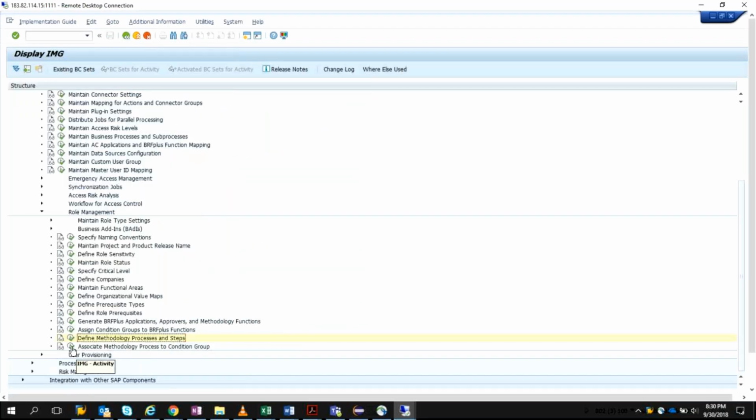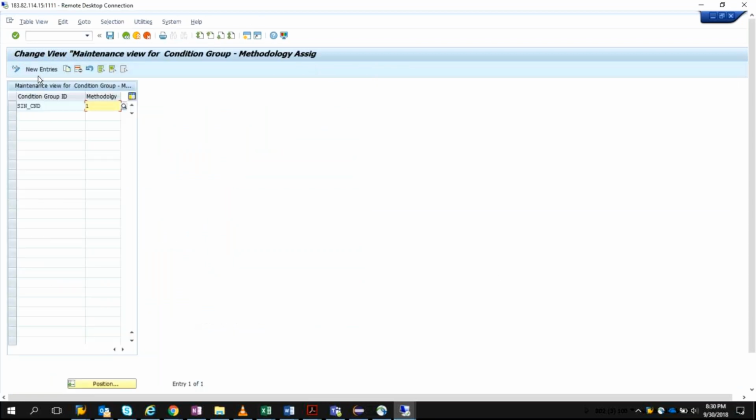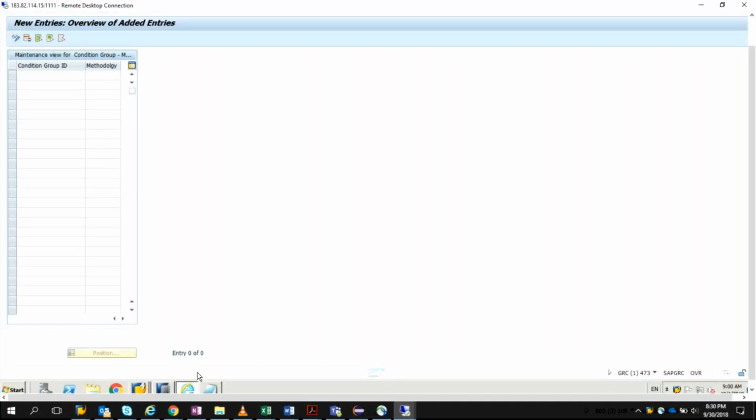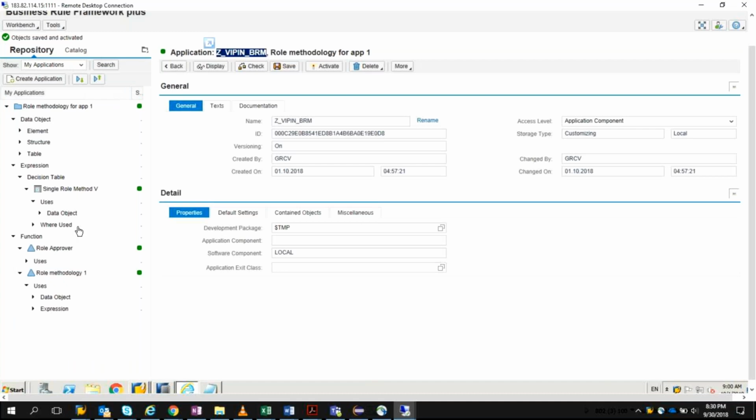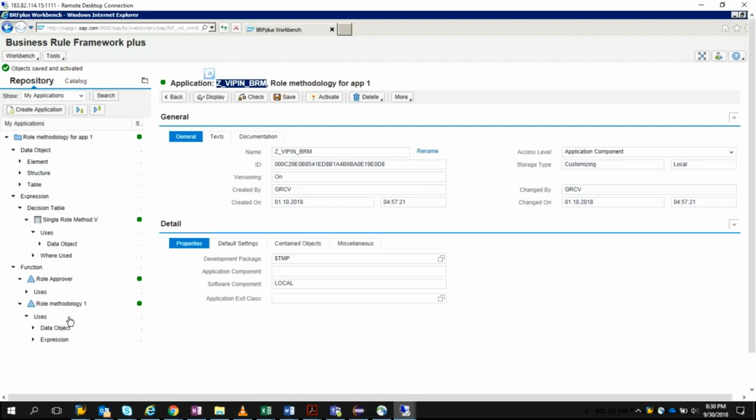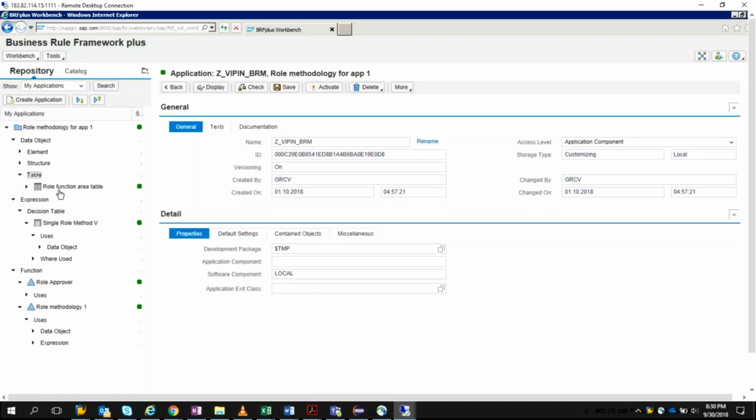Next, final. Assign the condition group to the methodology. Remove this. Let's say the condition group you are creating there. Go for BRM plus. Just check the single condition group ID. What is the condition group you are getting? Decision table. Go for function. That's the expression. Decision table.